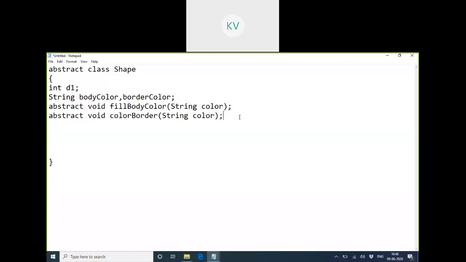And then what else can we have? Only two abstract methods, and that's all. Is there any other method which we can write? How do we initialize them? How do we initialize the dimension? Can we write a constructor?